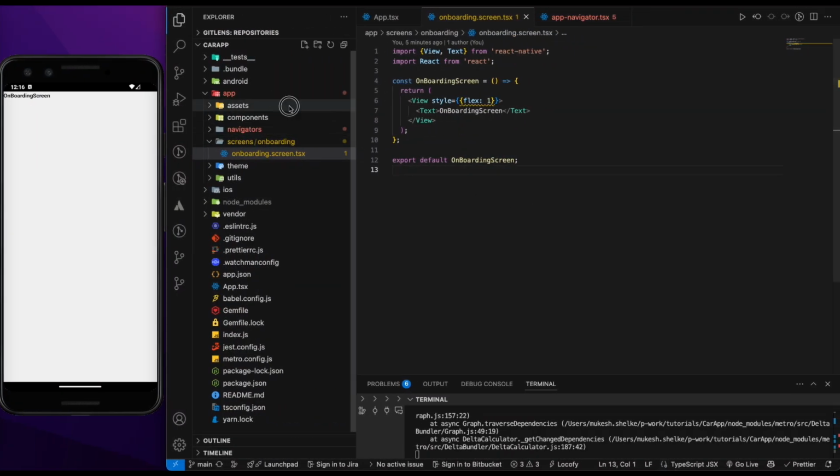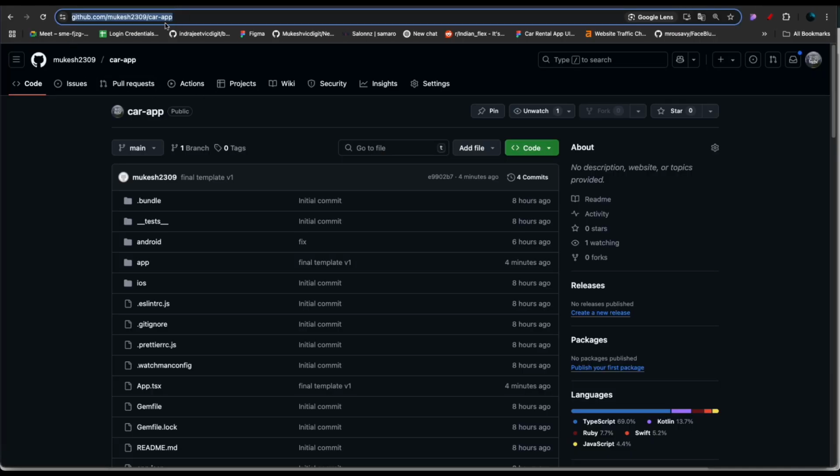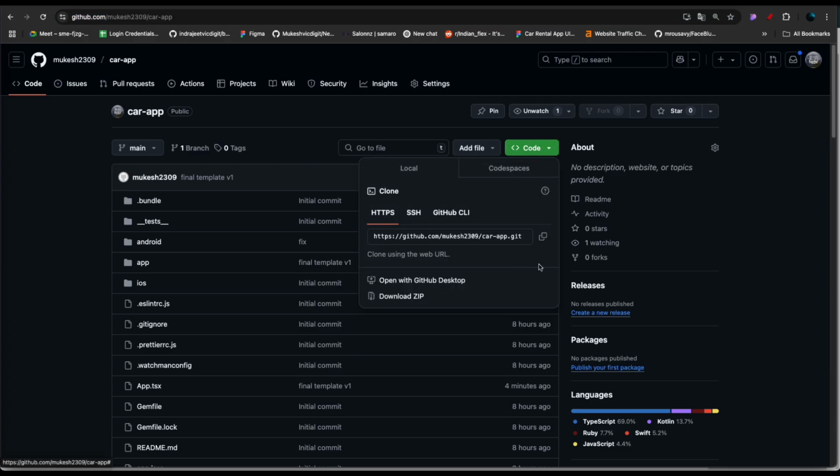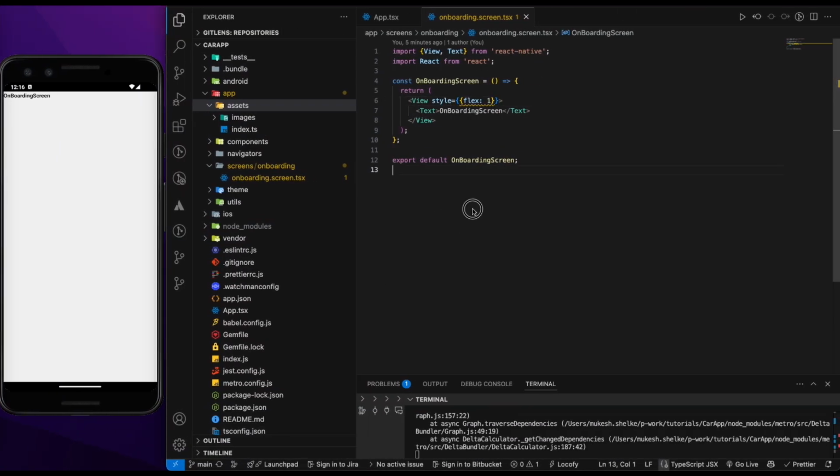I have already given you the assets. If you haven't watched my previous video, do check out that video. In the video description I have given the link to my repository, which is this car-app. What you have to do is clone this repository from this https URL and press the command git clone with this URL, and you will have the same template as I have right now. So we both are on the same page.